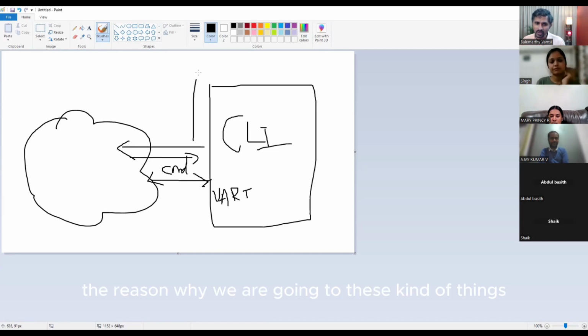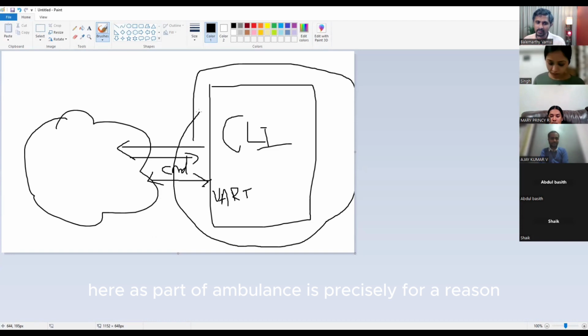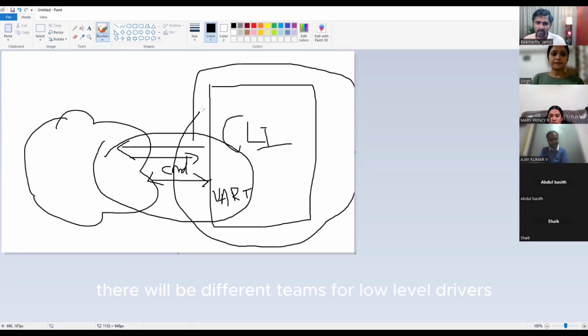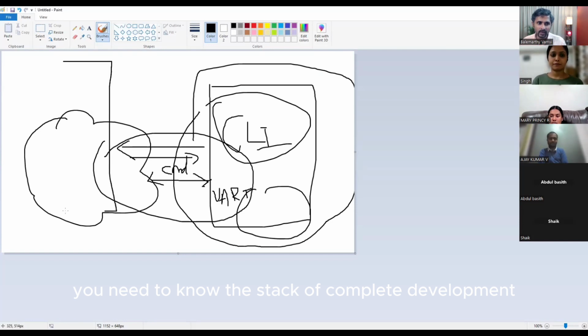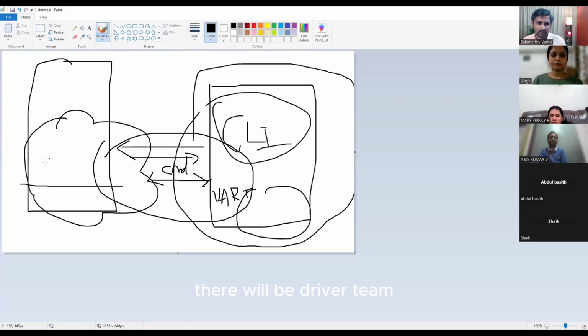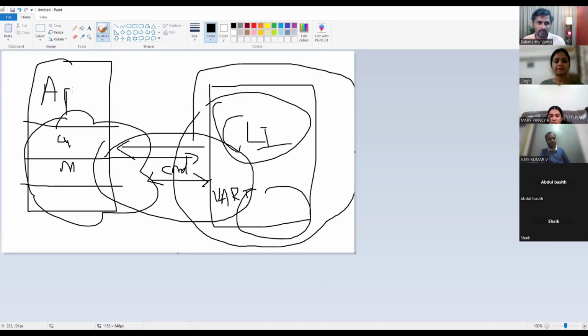The reason why we are going into these kinds of things as part of embedded systems is precisely this. When you go outside and get into any company, there will be different teams for low level drivers, an application team, a middleware team and all those things. You need to know the stack of complete development. There will be a driver team, a middleware team, maybe some custom libraries or open source libraries, then you will have the application. This is a normal stack that is there everywhere. And below this, anyway, you have the hardware.